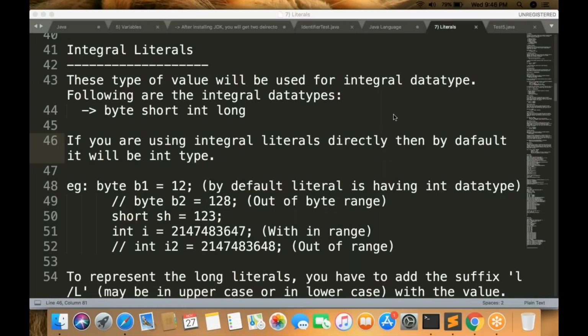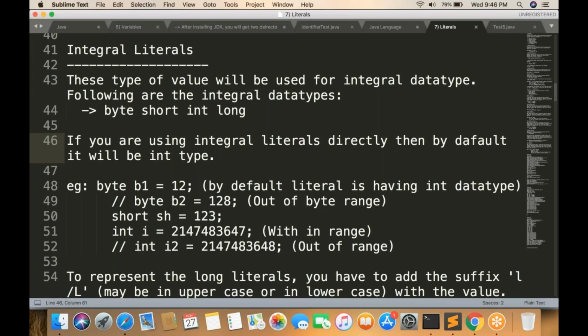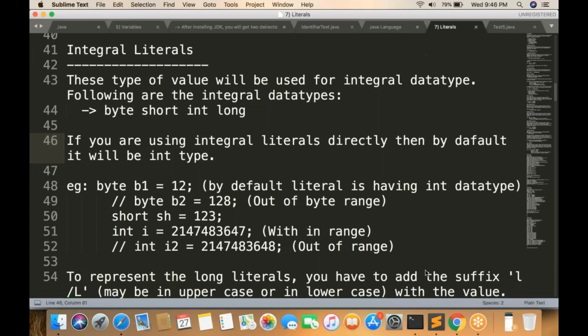Today we will see integral literals. Yesterday we saw what literals are and the types of literals, and we discussed boolean literals, character literals, and string literals. So today we will see the integral literals.